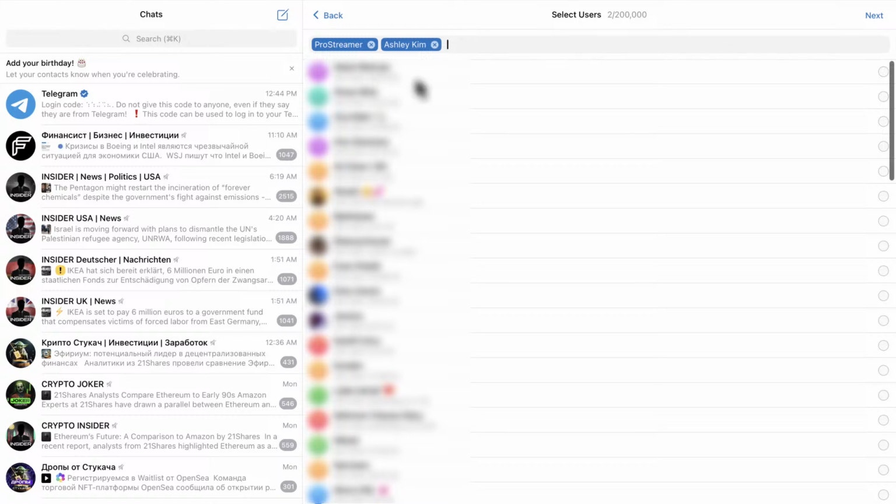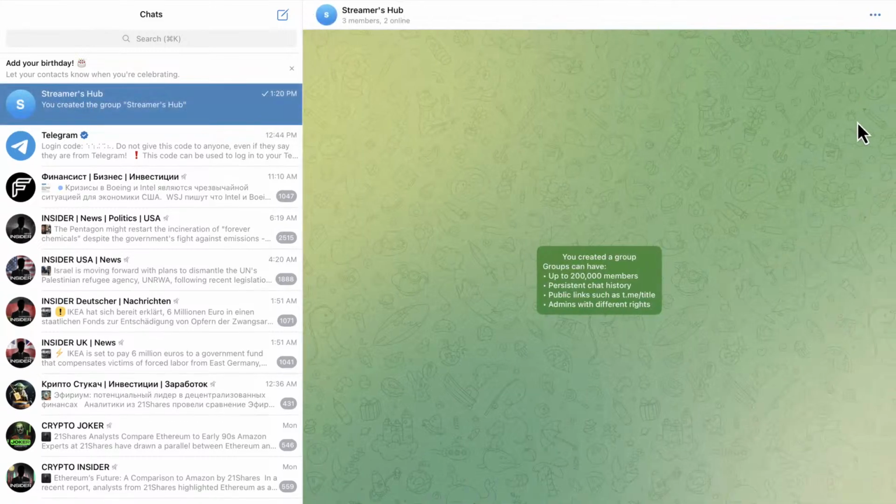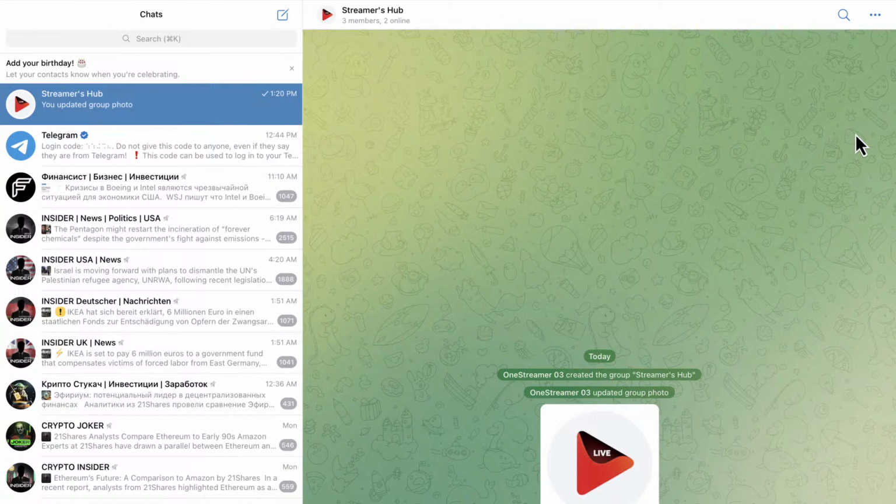And then click on next. Give your group a catchy name and set a group photo. And finally, click on create. Remember that only group members can join the live stream, so make sure you've added everyone you want to include.